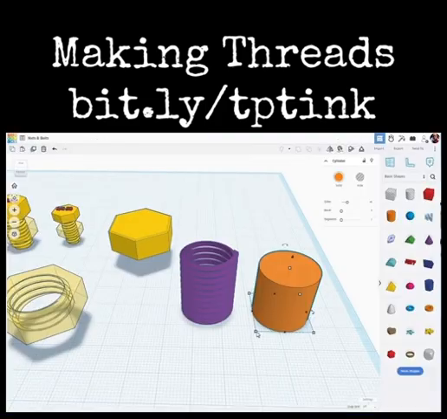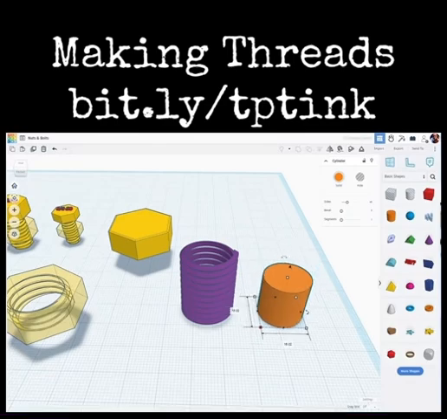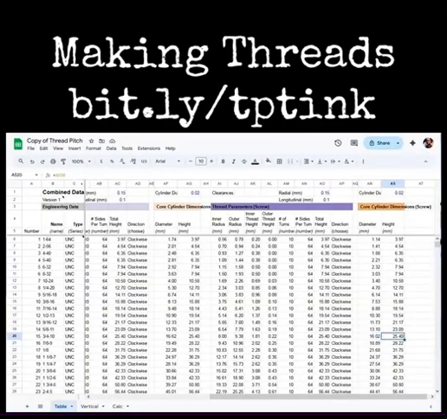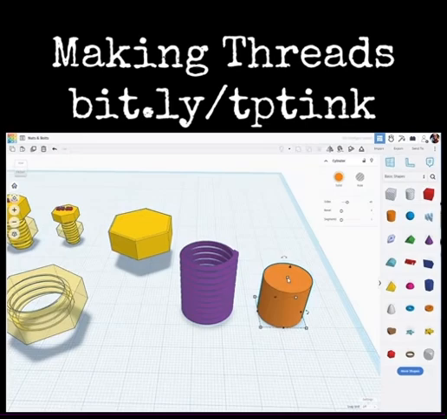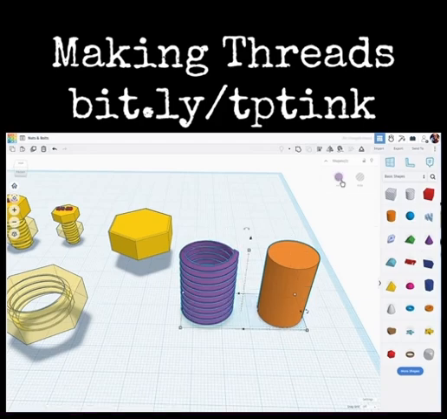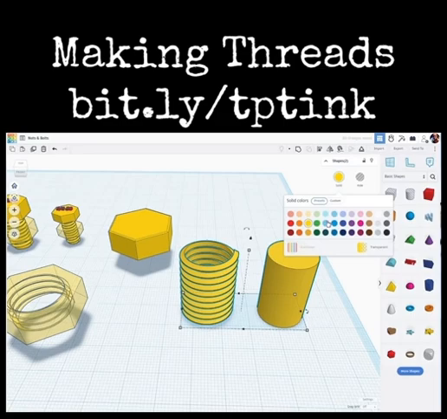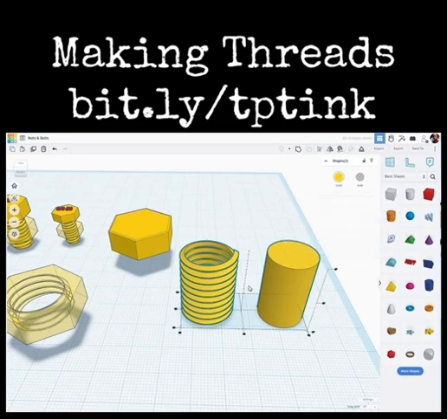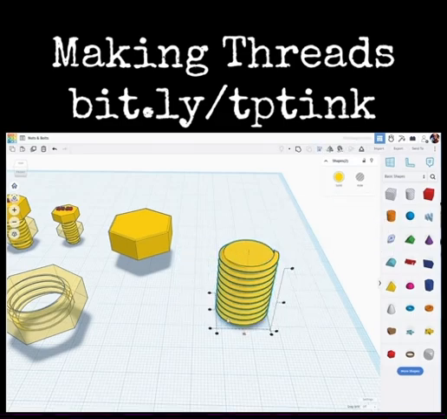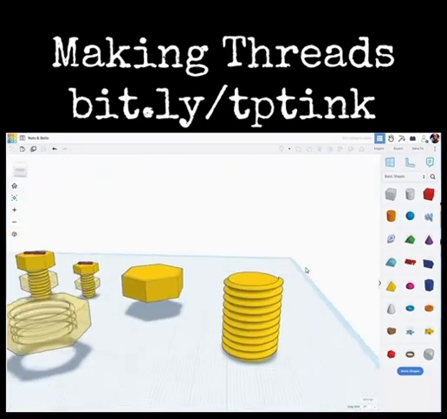I'm going to hold Alt and Shift, click on the corner, 16.02. Height, 25.4. Let's go ahead and select both of these, and just for the sake of visual, let's make them yellow. We're then going to align these two together in this direction, and in this direction, and in this direction.